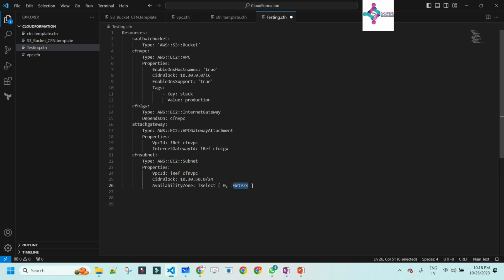So in US East, you have us-east-1a, b, and c. Okay. So what is the 0? The 0 is for Select. Select is going to select the zeroth index of the value returned by GetAZs. So if it is returning three values, it's going to select the first value of this array, the value at index position 0. Okay. So that's the meaning of Select 0 comma GetAZs.